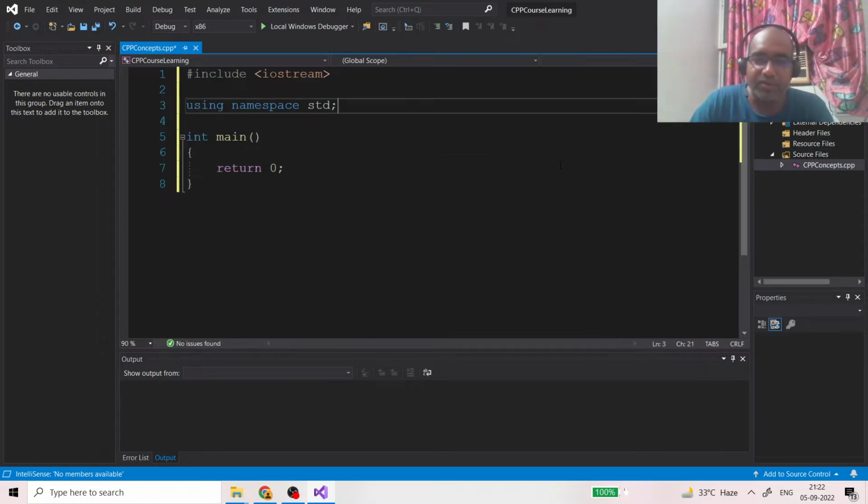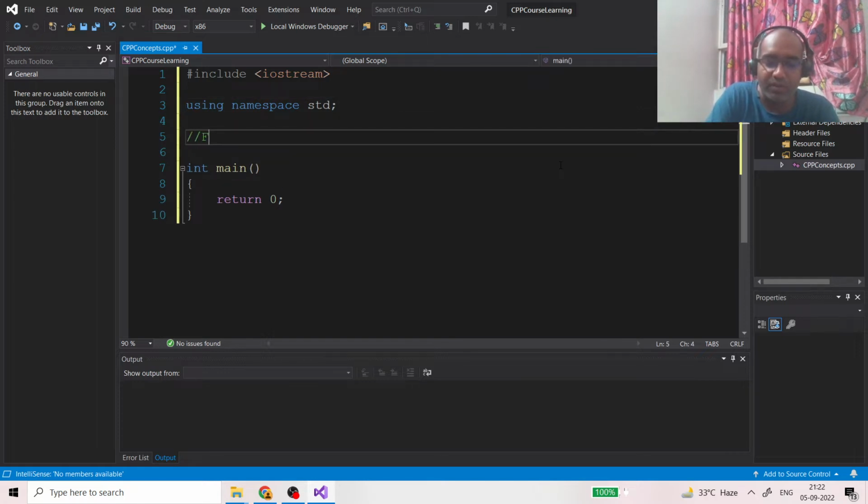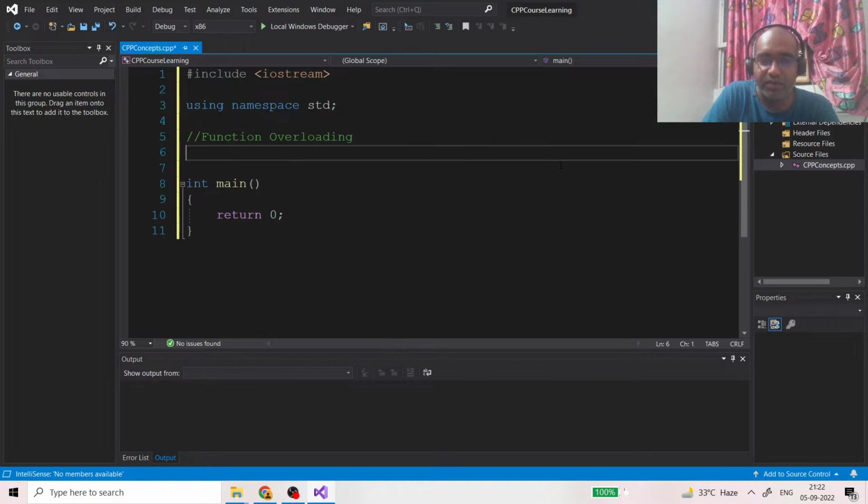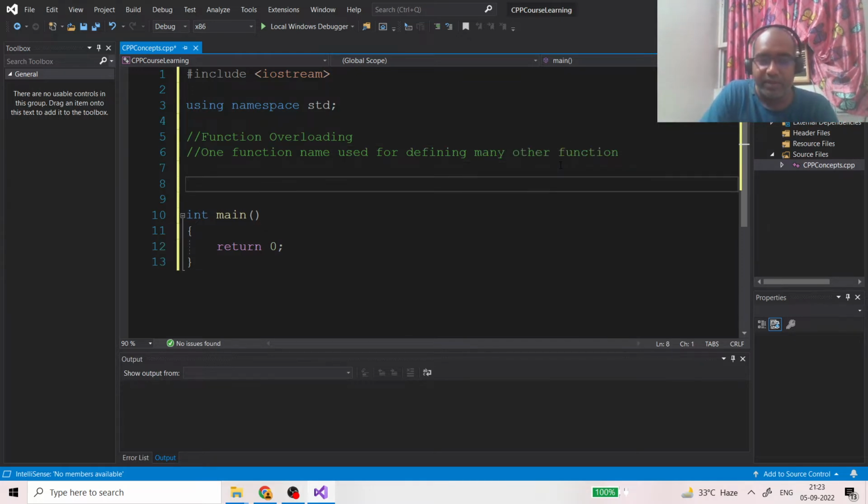I'm just going to tell you about function overloading in today's video. What is function overloading? Function overloading is nothing but one function name used for defining many other functions. Okay, so let me give you an example.